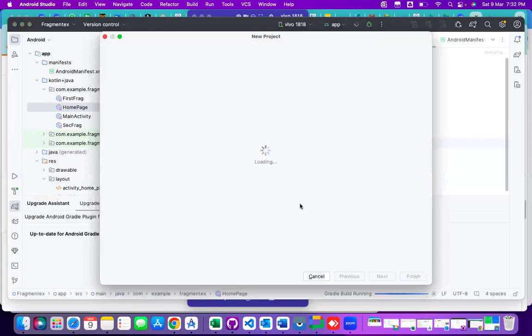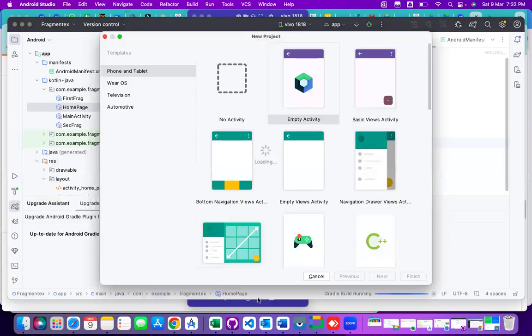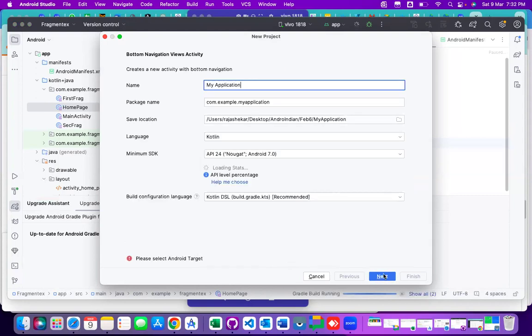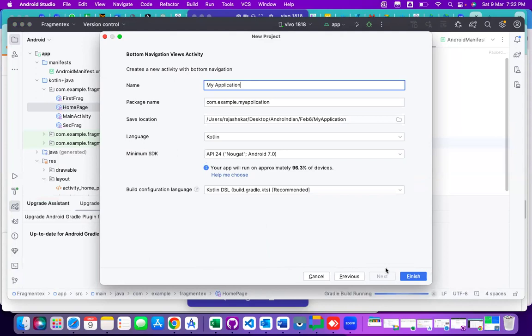This applies not only to a project, but even while you are creating a new activity. As of now, say after the login page, I want to go to the menu page. For that menu page, you can select the activity type as Bottom Navigation Activity. See, Bottom Navigation Activity selected. Then I click on next. See, once I click on next, here it is asking for something, so I'll put something like bottom.